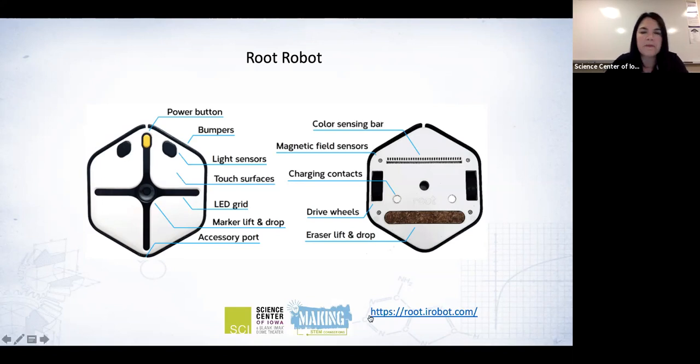So just some things I want to point out now that you have it. What I love about Root Robot is you can take it out of the box, charge it, and already start using it, which I think is really exciting. It's got a very low threshold for beginning to use it, but I just wanted to show you this graphic so that you can see a lot of the things that Root does and a lot of the options that it has.